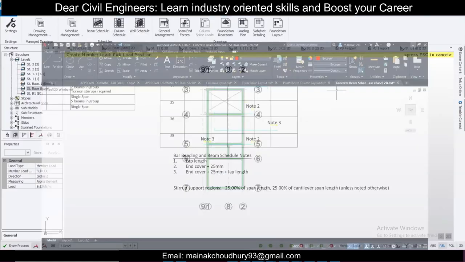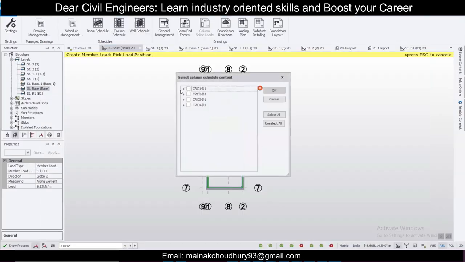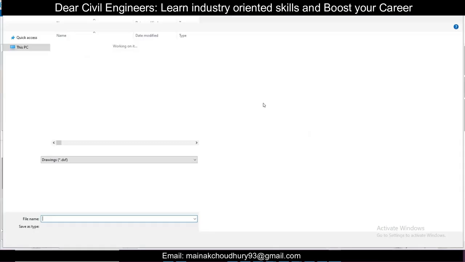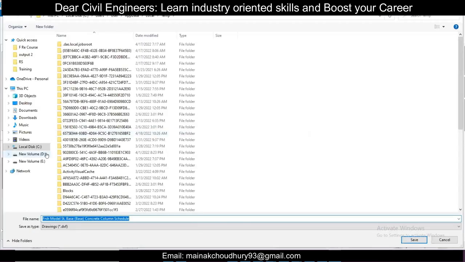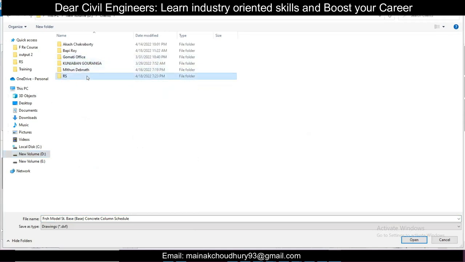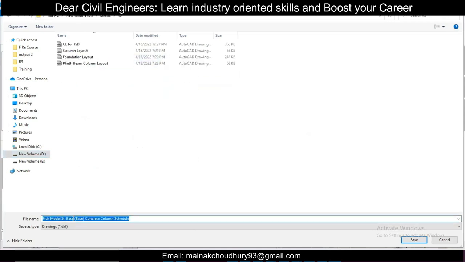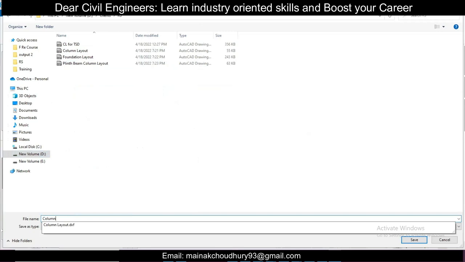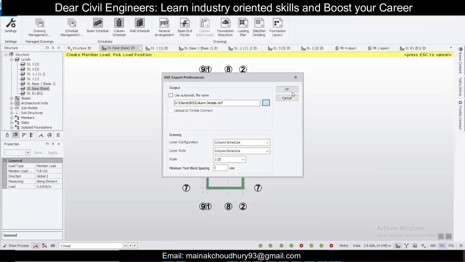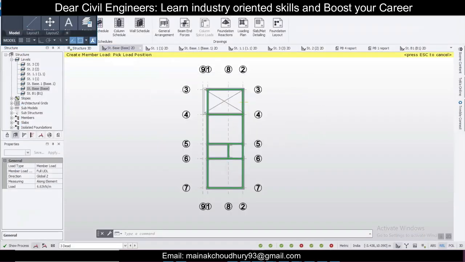And the same for the column. For the column schedule, just click on the column schedule, select all the columns because you want details of all the columns. I'll name this file this time and save it in the location which we had used earlier. We'll call it column details, or the column schedule, so you can save it as that. Just hit OK and see the column schedule come up.